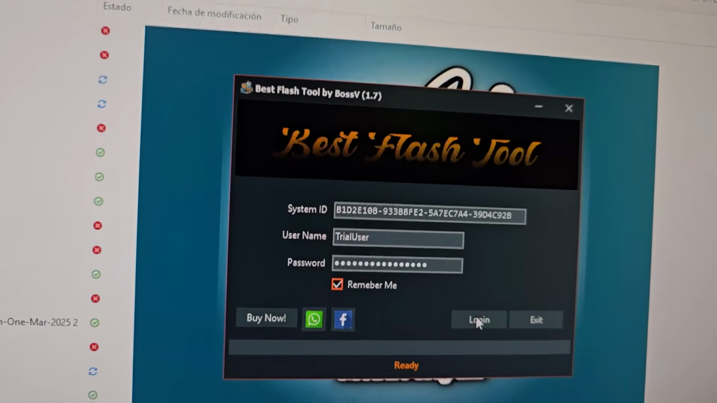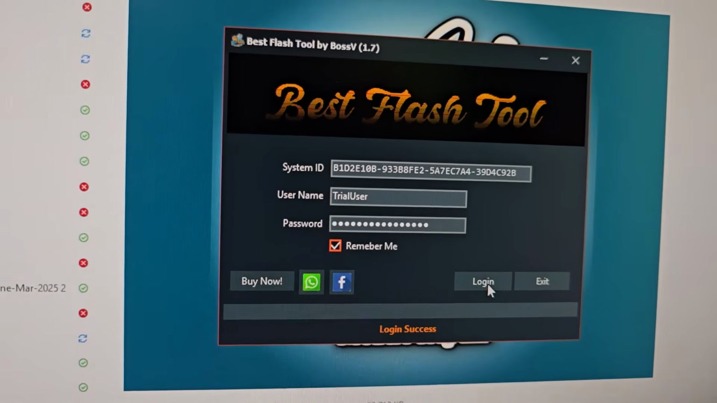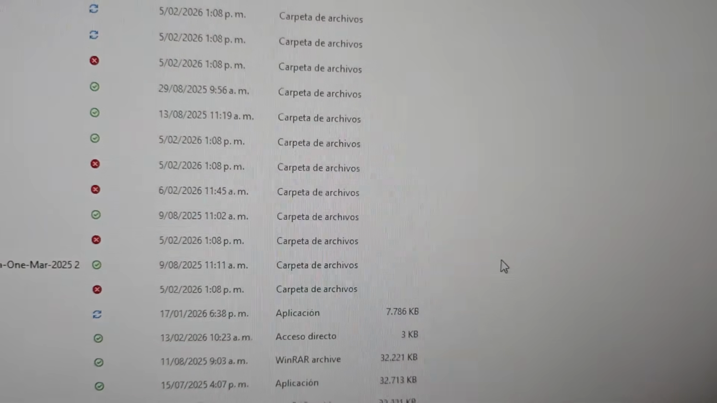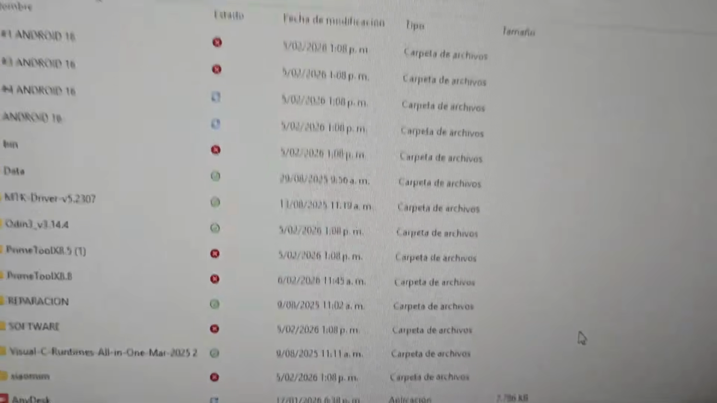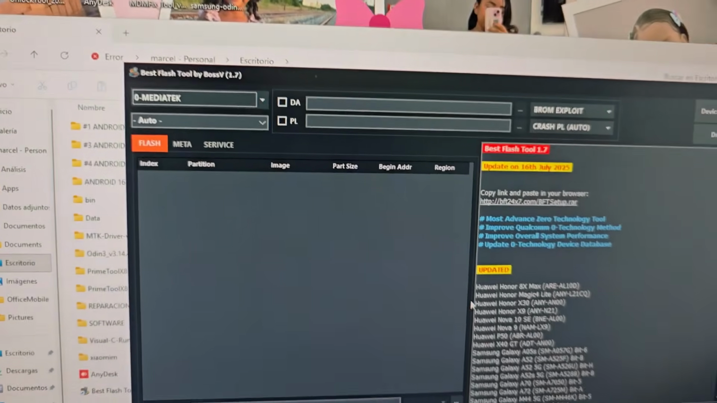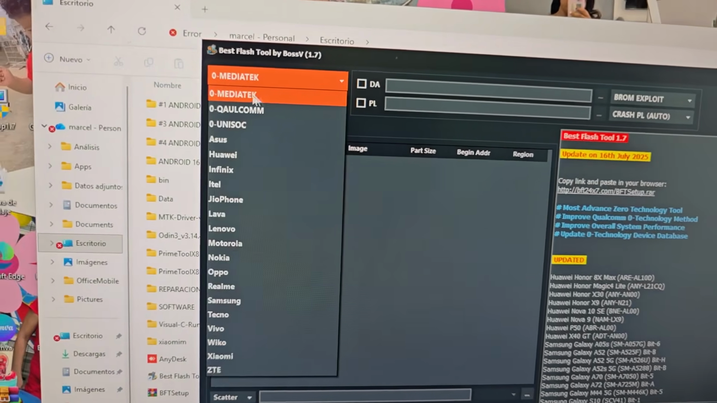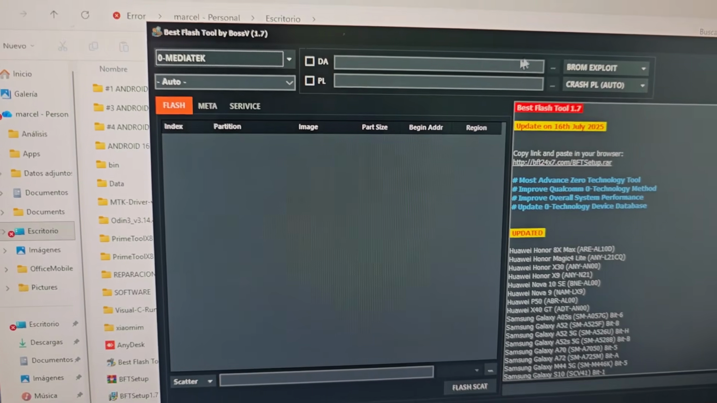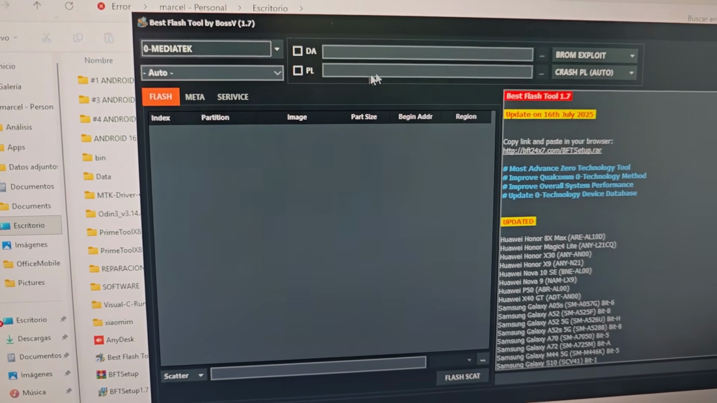We click here where it says Open. We click here where it says Login and the program would be opening. Having said all that, the program will open. Today we're only going to use this processor that says Mediatek. We select Mediatek. We're not going to touch anything else.